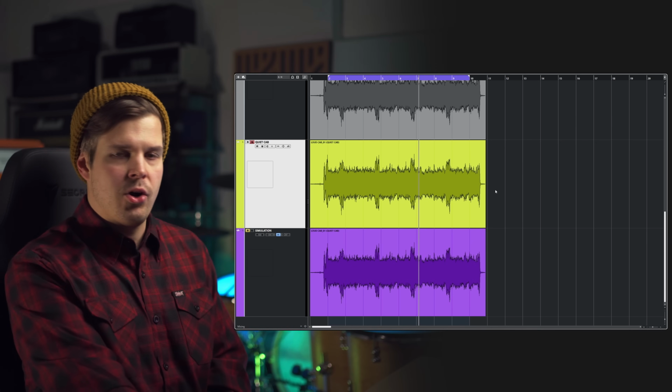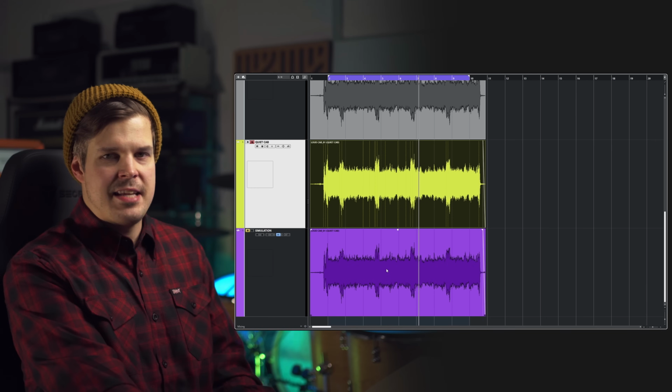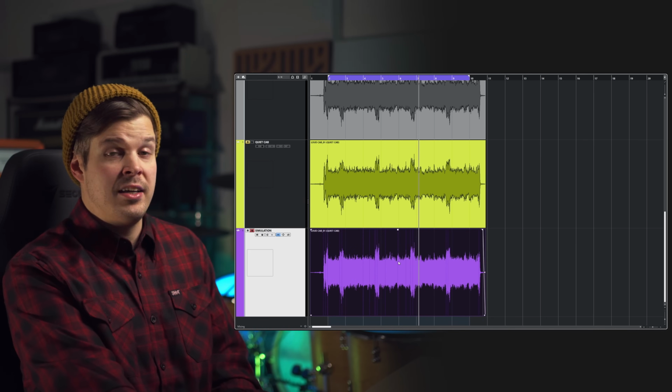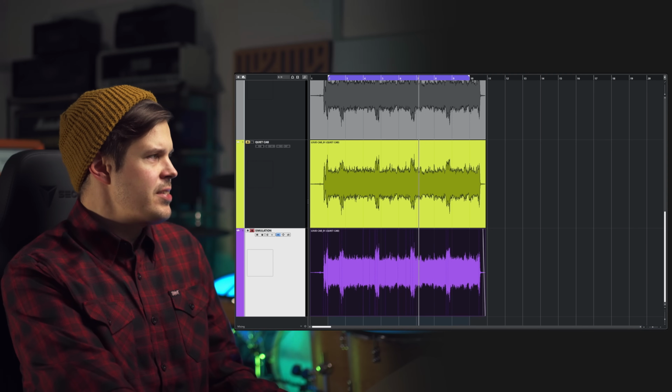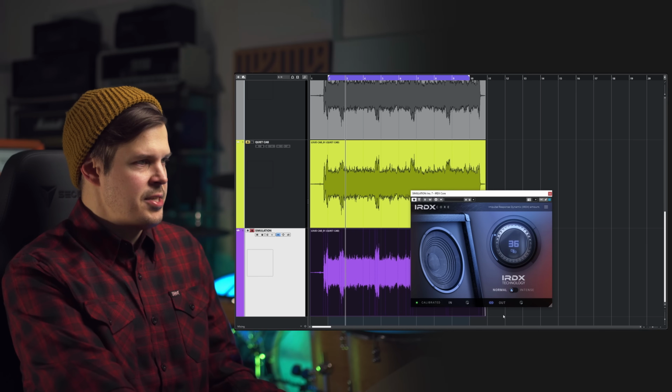We have the same quiet, regular volume cabinet signal here, and this same exact signal twice, only with the difference of having IRDX Core on one of these tracks. So if we take IRDX Core and have a listen to what it actually does.